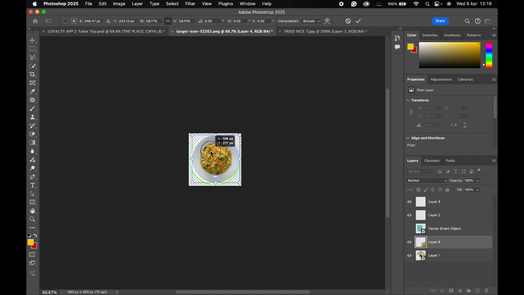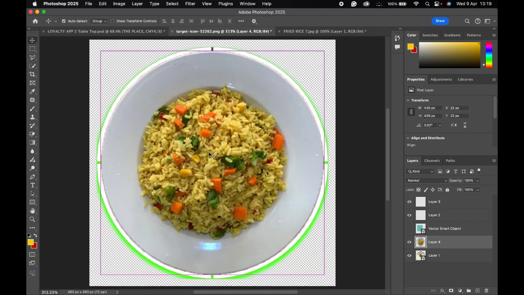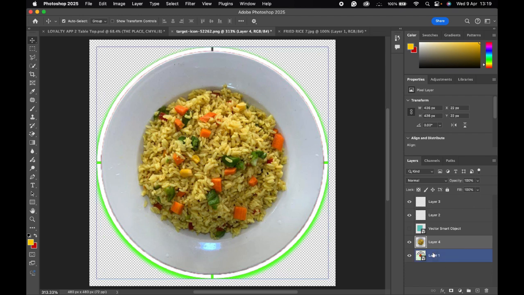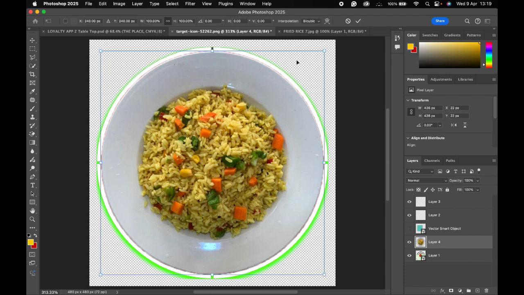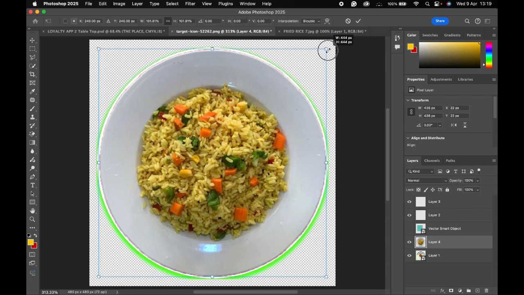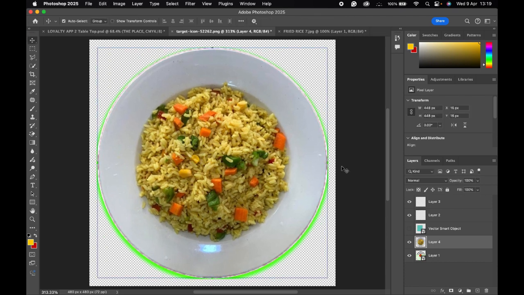Okay, so what I want to do is to blend this plate of rice with the target icon by showing you half of each. So one will be on the left side, the other one will be on the right hand side.